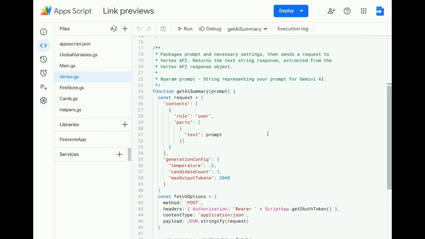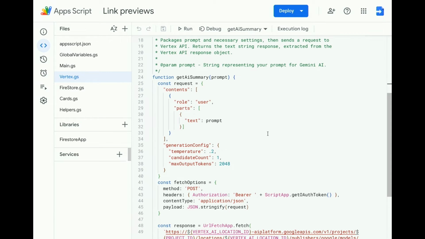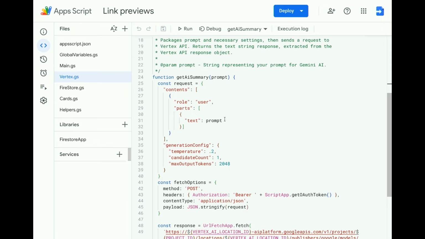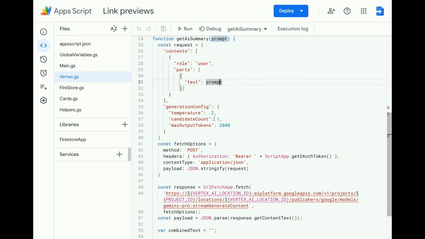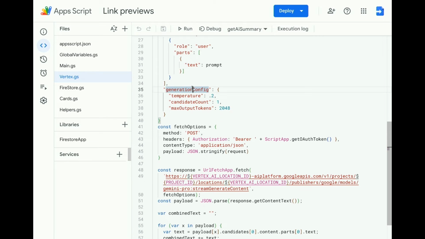Okay, so spoiler alert, you'll notice it's not that different from calling the Gemini API. There are a few things that we can talk about, but the structure is very similar. We've got our contents here, we're sending through that prompt, and here we are setting some configuration settings. We're not using the defaults, but we are using the defaults for the safety settings, so our options are actually a lot shorter.